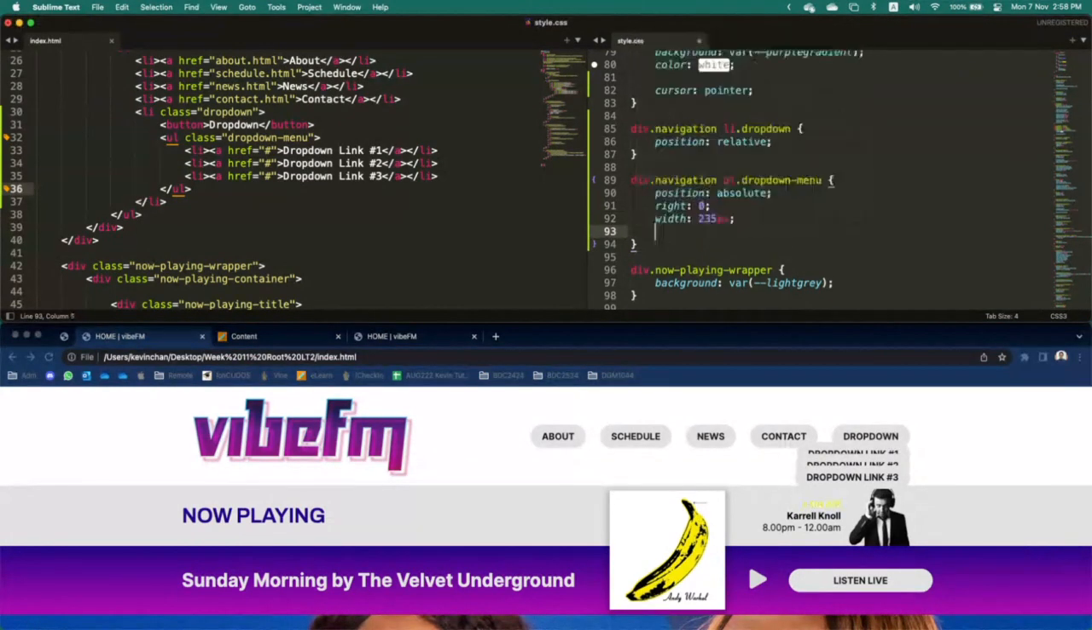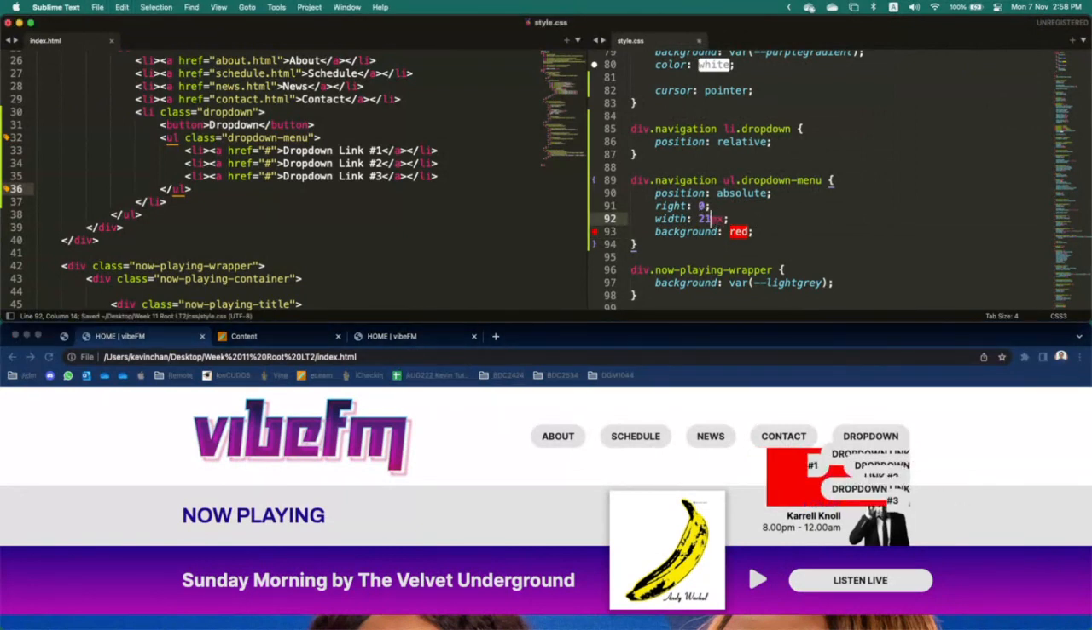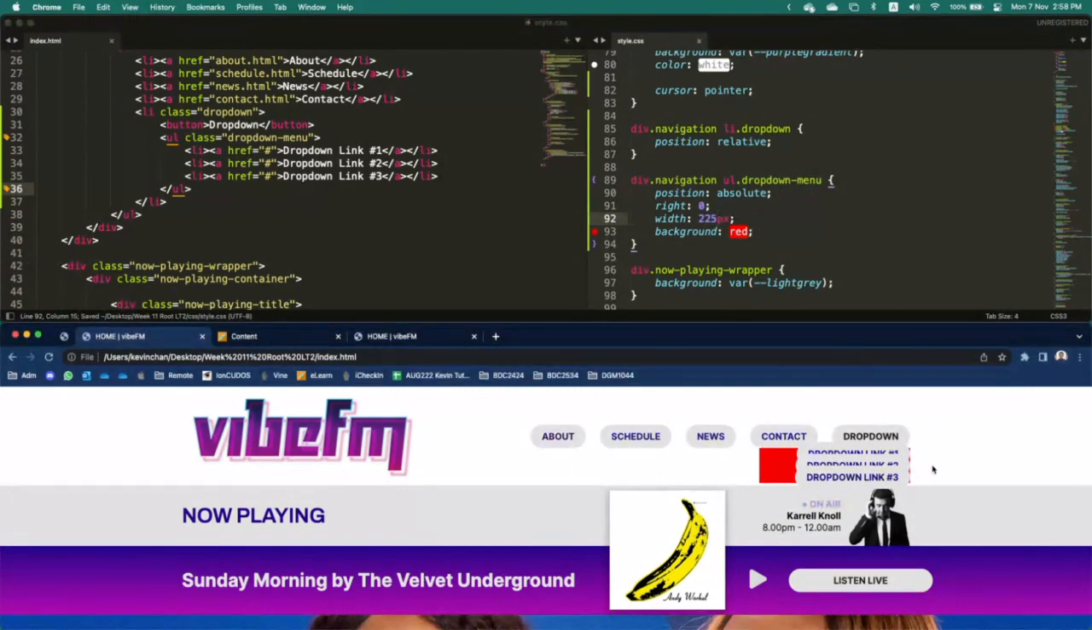If you want to be sure, you give a background color first. You see, 212 is too big. So 212. Too small. 222. Too big. So you try. 22.